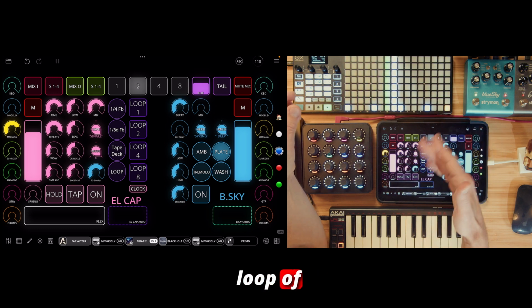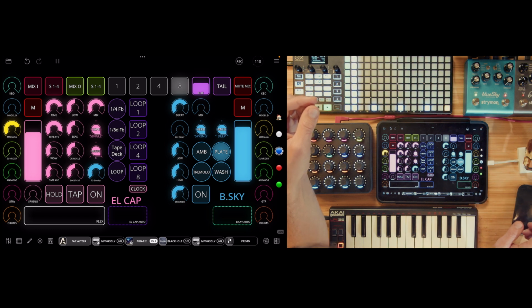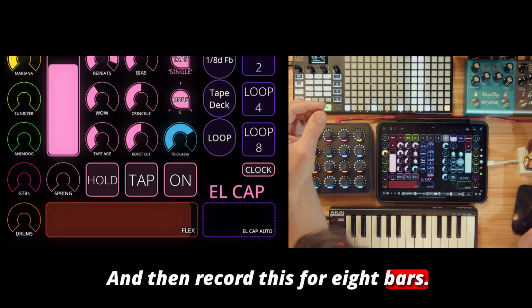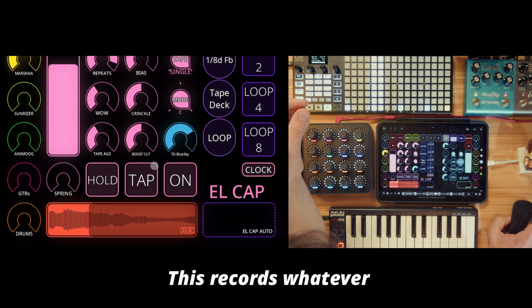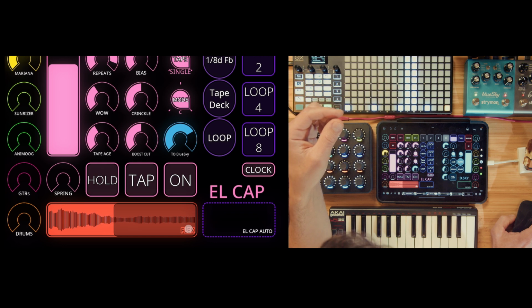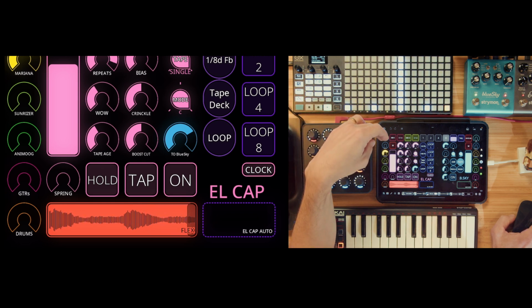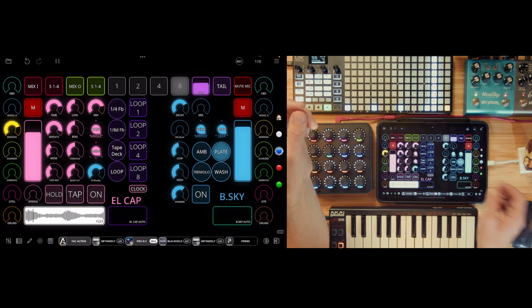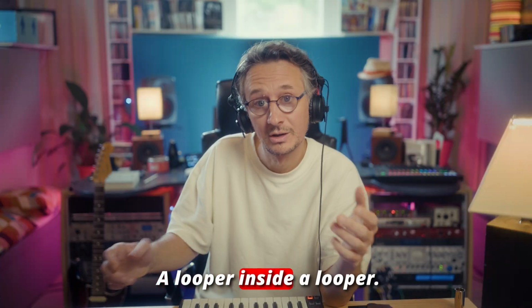And I can record that loop of the ambient stuff directly into Loopy Pro, maybe for 8 bars. So I'll wait a bit and then record this for 8 bars. And you see here, the loop is being recorded. This records whatever comes out of the pedals. Really nice and ambient. And now I can mute the pedals, maybe mute the drum machine, and you see we have our loop. A looper inside a looper.